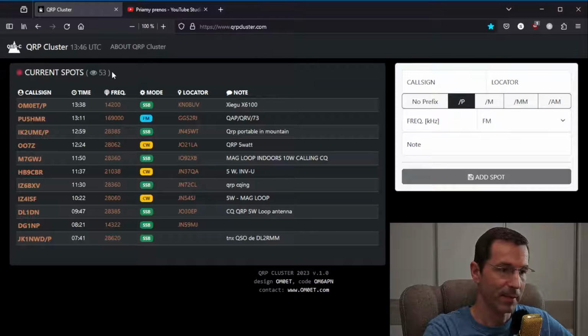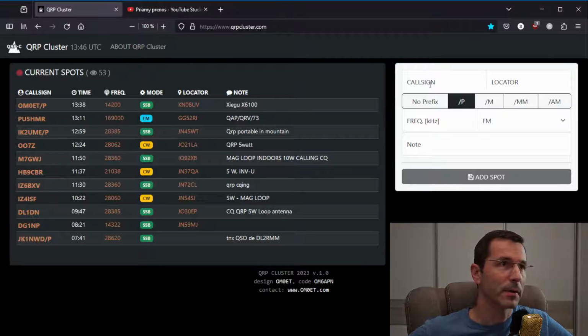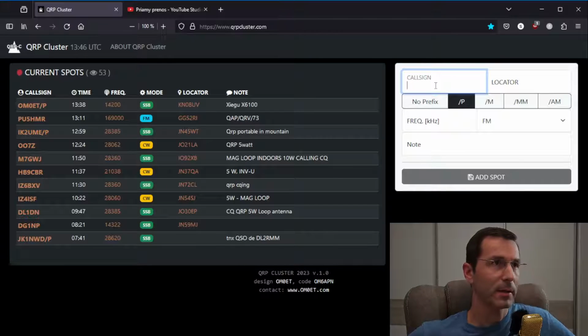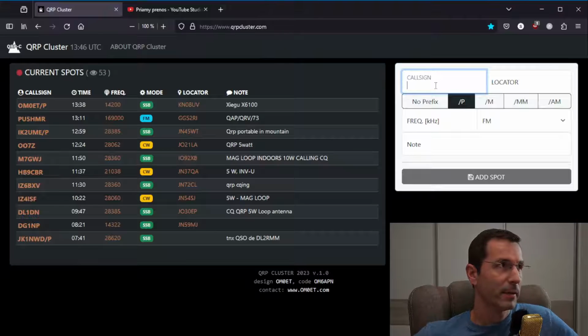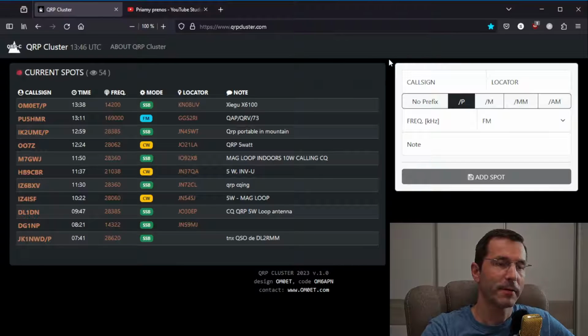So I explain how to add a spot, so I can repeat again. Put the call sign. I need to say that CB call signs are not allowed to be added here into this QRP cluster. So no CB call sign, just ham radio call sign. Very important, because we had seen a couple of them, and there is very interesting information for the CB operators.